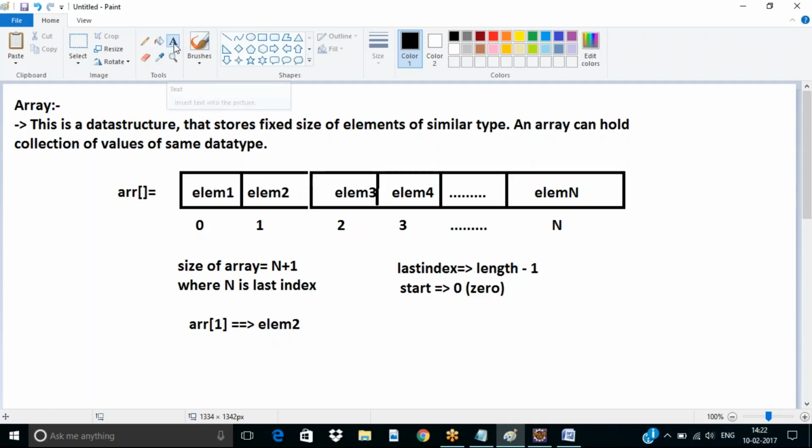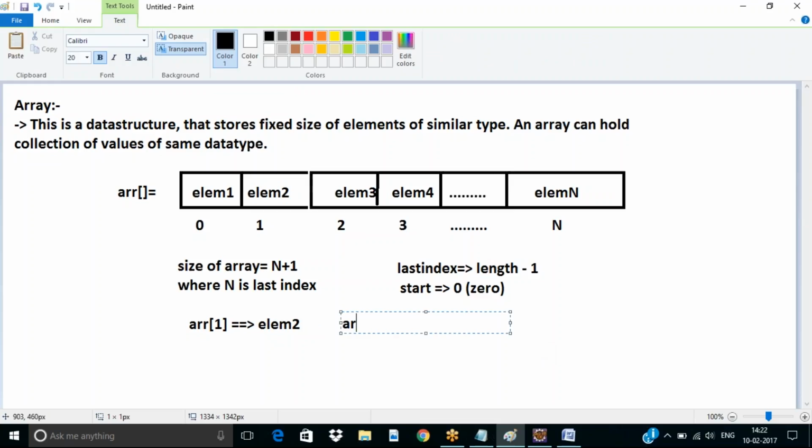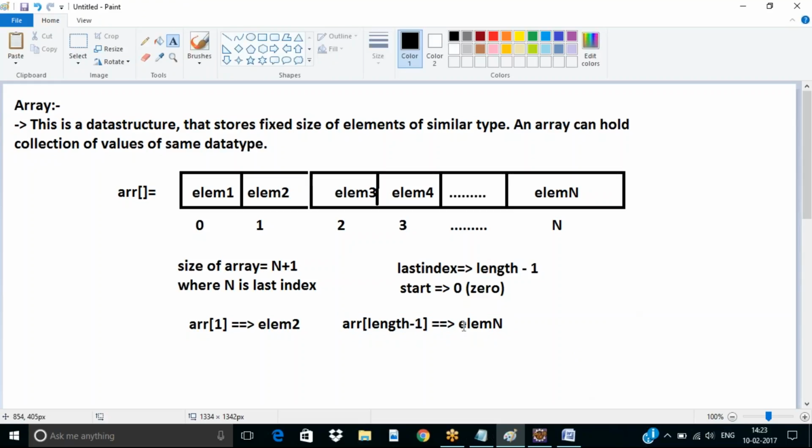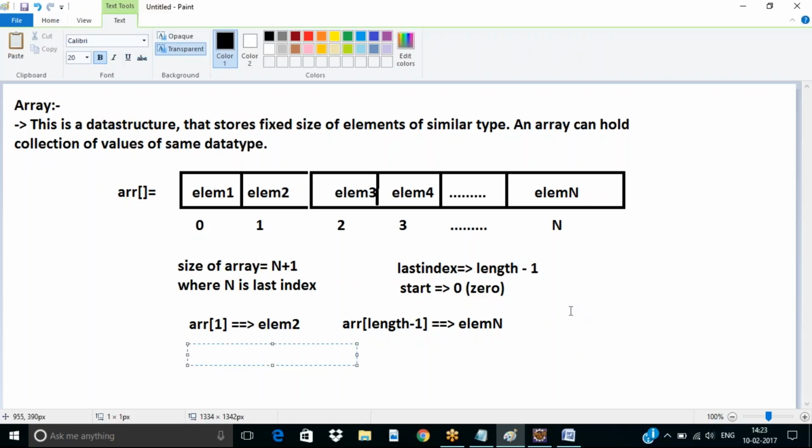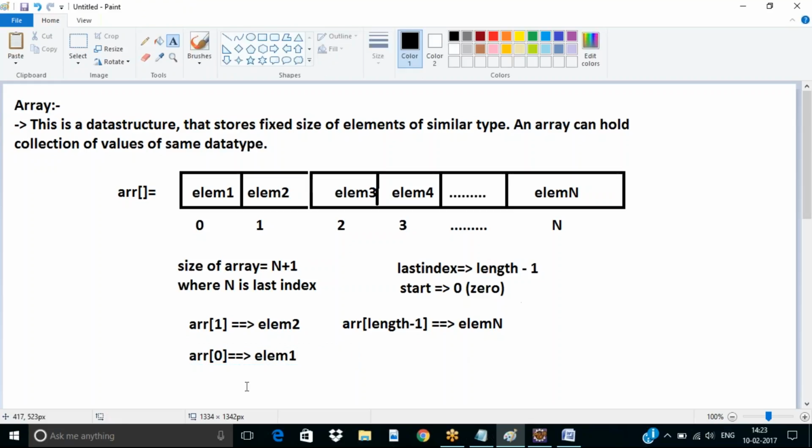So to get the last element, array of length minus 1 definitely shows you the last element. So the last element is element n, the last index, whatever the size may be. Right? So first index, array of 0, shows element 1 as the first element, the 0 index. The starting index is this one.